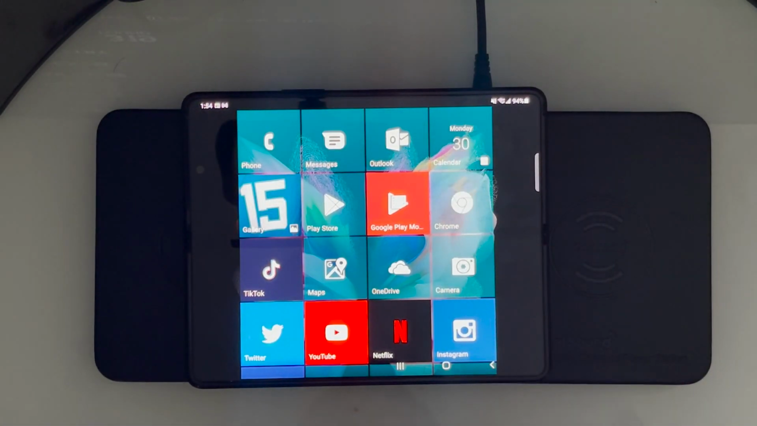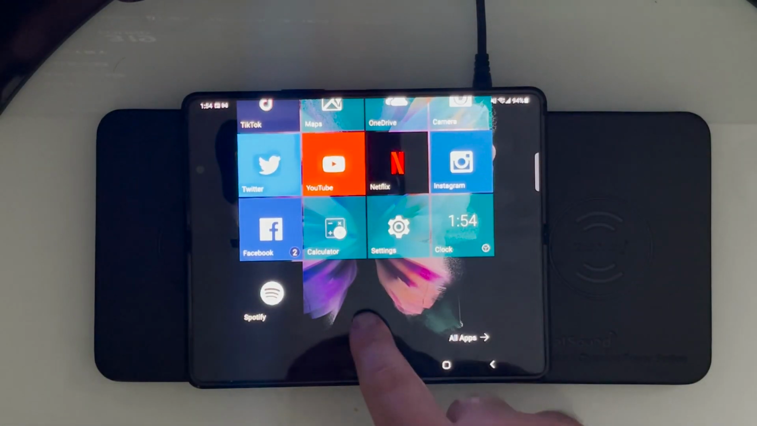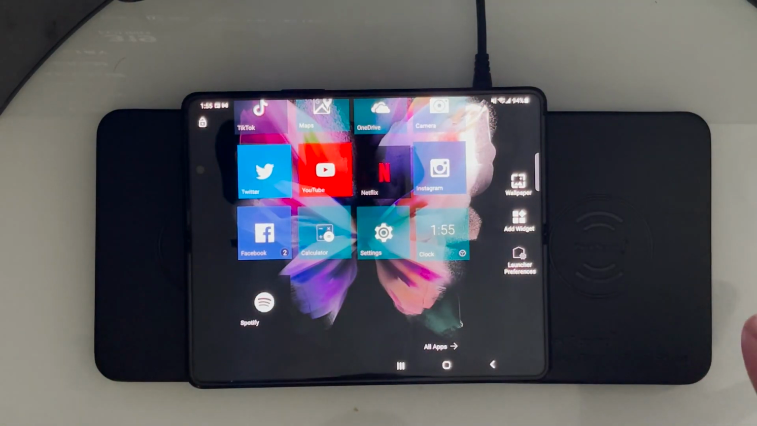So again, like I said, there are other things you can do with this launcher than just have the basic look right here. We scroll down, and we hold on any part of the screen that isn't just the app icons.